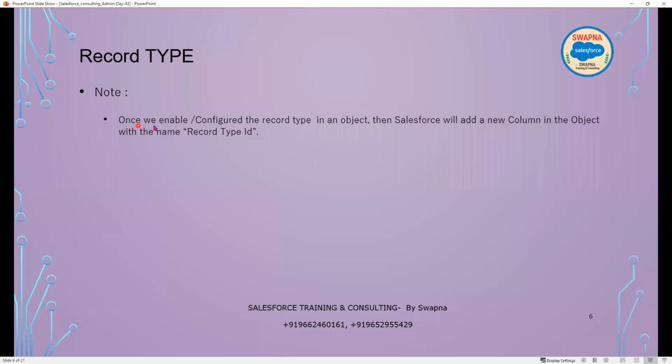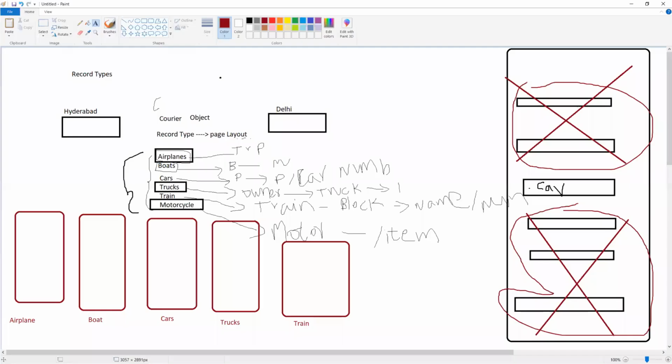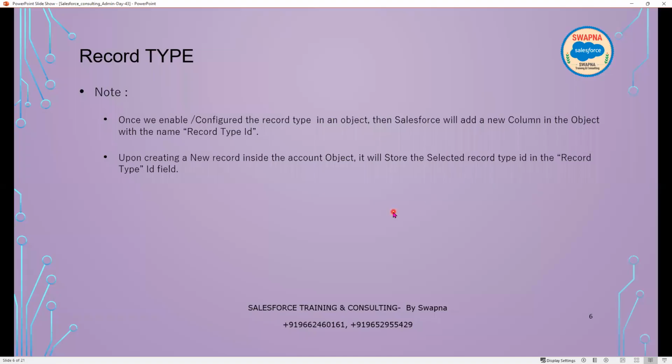So the note here is, once we enable or configure the record type in the object, Salesforce will add a new field on the object called Record Type ID. That's what we have seen right now: the Record Type ID created automatically at the backend. That means upon creating a new record inside the object, it will store the selected record type ID in the Record Type ID field. Now, if I create this record, it is automatically saying Account Record Type ID equals Individual Person. It will automatically store whatever the record type ID is.